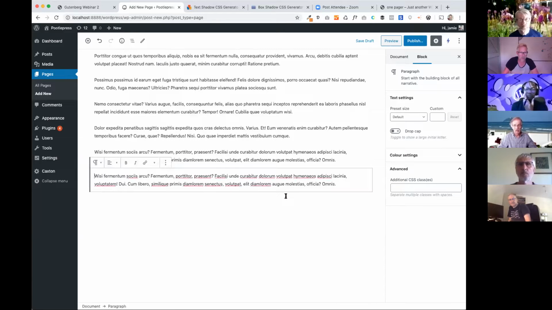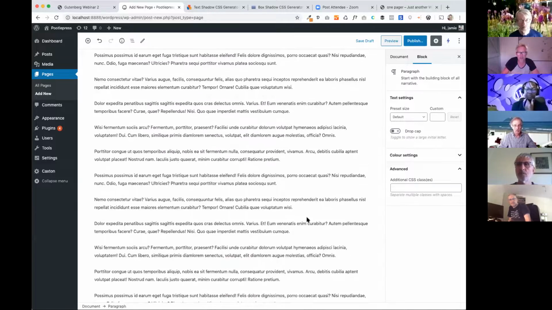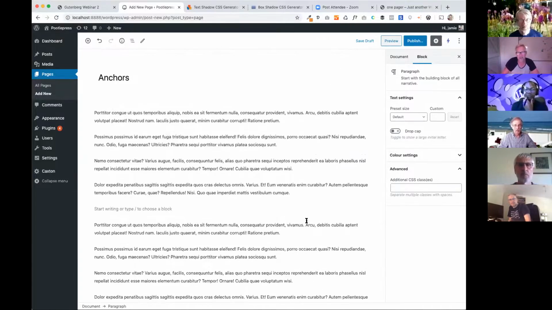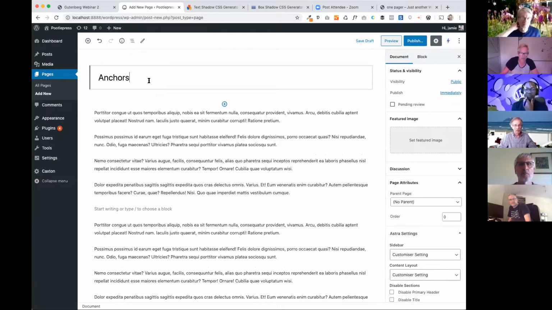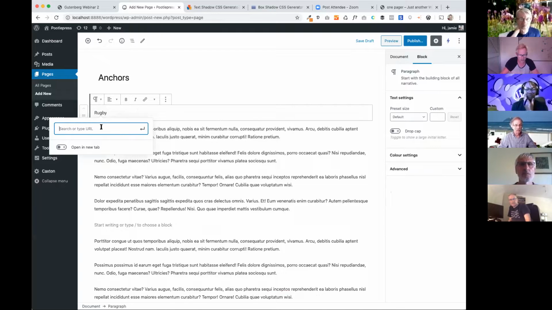And then further on down here, I'm going to add some more stuff. Okay, so that's added my anchors, and then all I have to do is create the links that link to those anchors, and that's pretty easy to do. So I'm going to do this at the top here. Let's do rugby. And all you do is you highlight it, create it as a link, and then the secret is you put hash, and then the name of the anchor, just like so. That's how you do it.